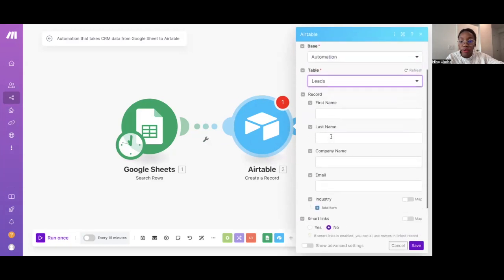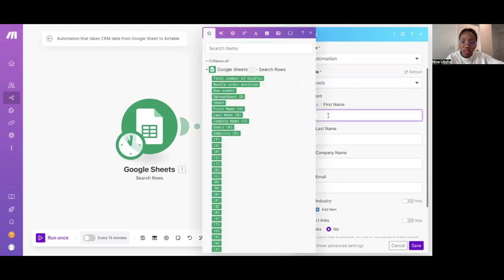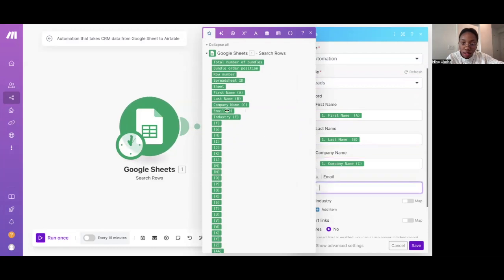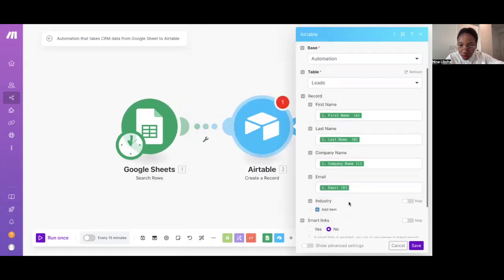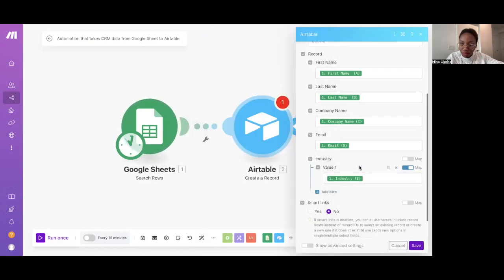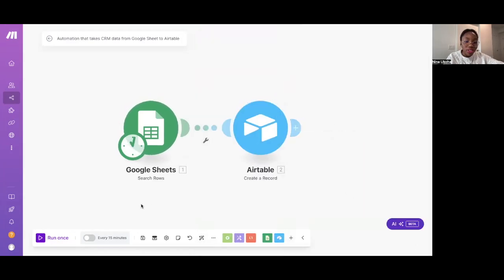Okay, so now for records. Here we just have to map out exactly where we want this information to be coming from, right? So we have first name, and I'm just going to choose first name, which is a column we have from Google Sheets, last name, company name, email, email. Awesome. And then industry, choose industry. And then we're just going to save this as well. Save. And we're just going to run this.